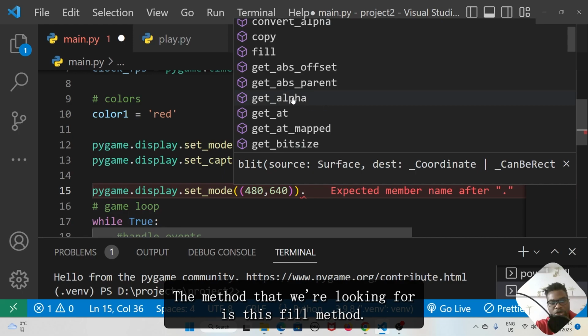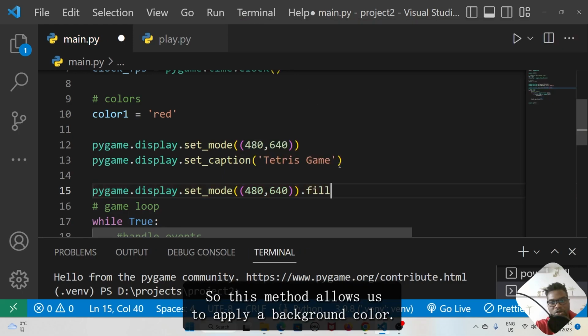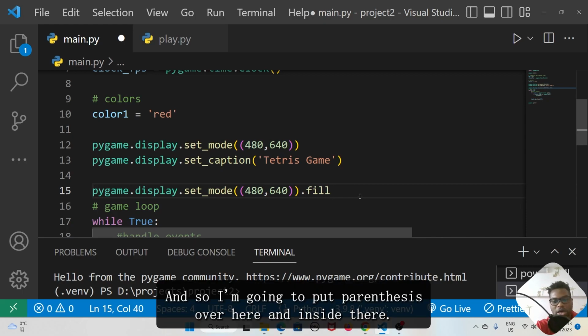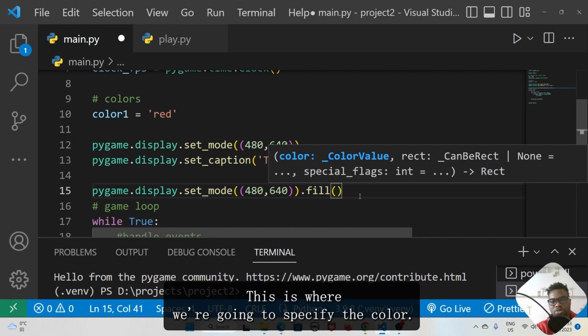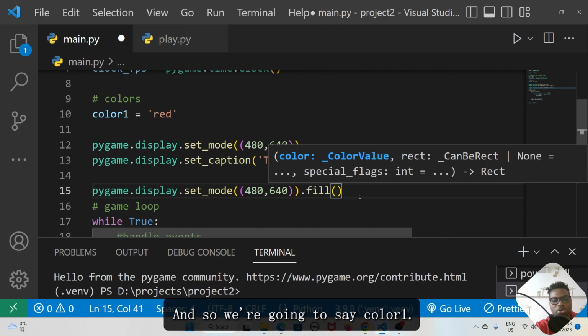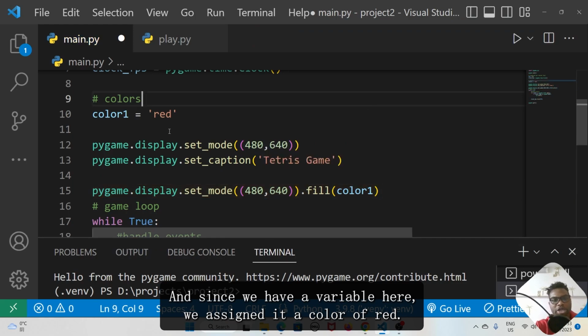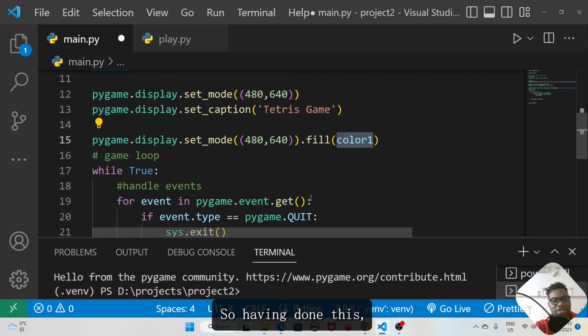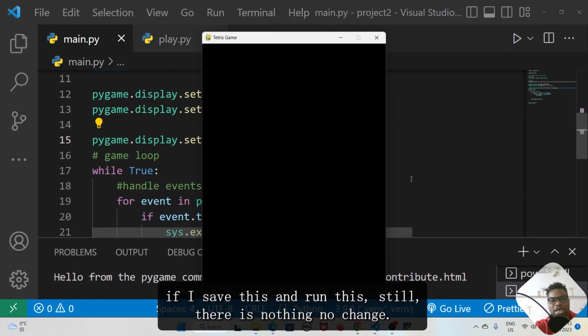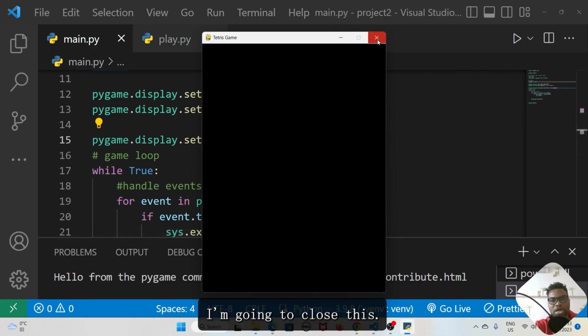The method that we're looking for is this fill method. This method allows us to apply a background color. So I'm going to put parentheses over here, and inside there, this is where we're going to specify the color. We're going to say color1. Since we have a variable here, we assigned it a color of red, and so this is going to be red. Having done this, if I save this and run this, still there's no change. I'm going to close this.